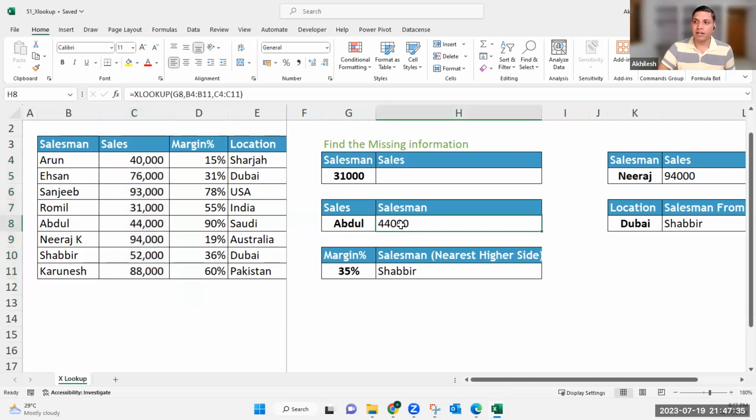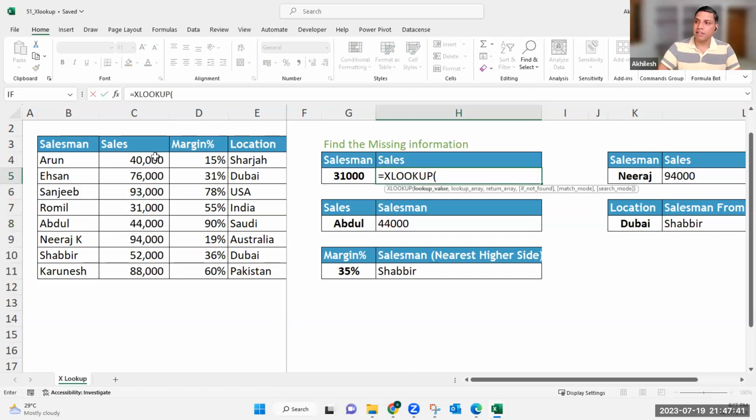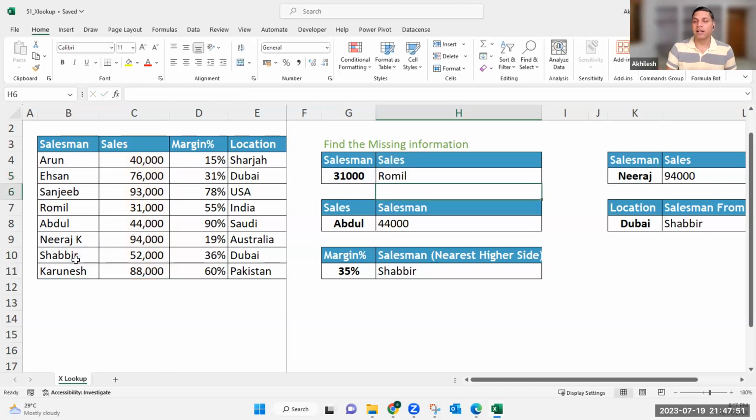But XLOOKUP, it's very easy. With XLOOKUP, I will say find 31,000 from this range, comma, result should be given from this range. And it gives me the backward results. So that is the biggest difference between VLOOKUP and XLOOKUP. If you are finding something from the right side of the matching column, then both of them will give the same result. But if you want something from the left side of the matching column, VLOOKUP will not be able to give you that, and XLOOKUP can easily give you those results.